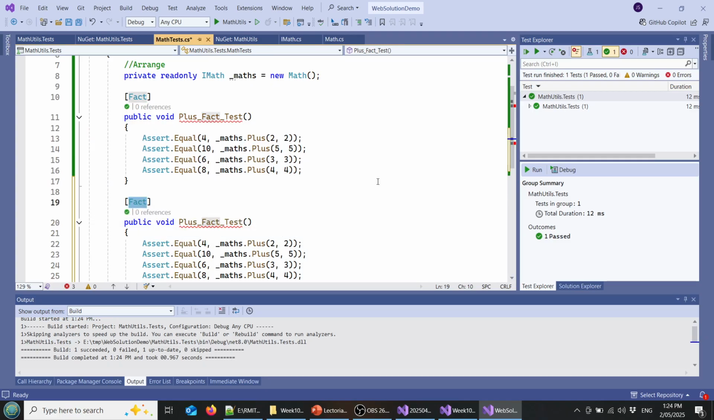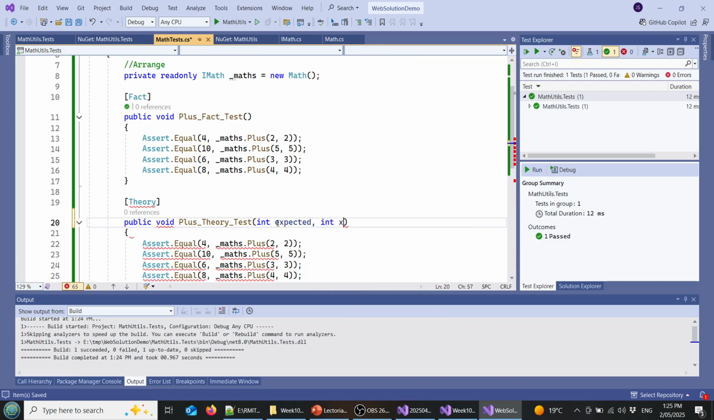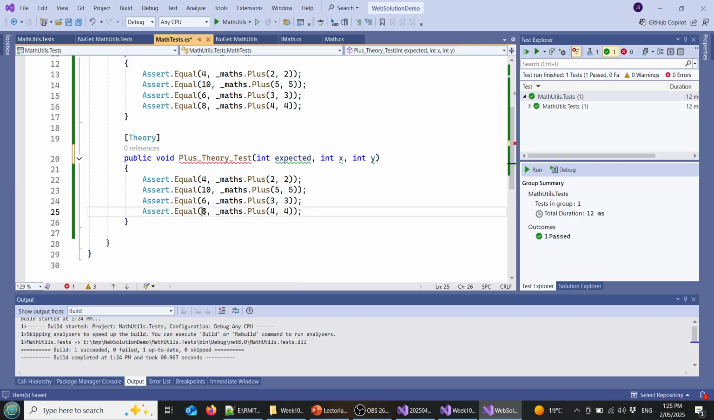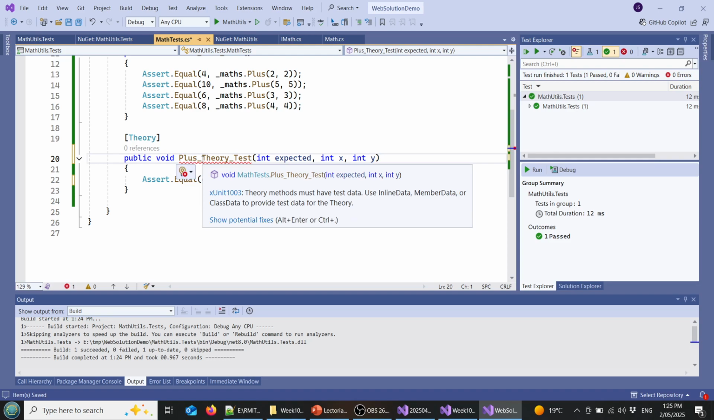So this can be simplified by using theory. By using theory like this, you can simplify your code. Here you want to pass an integer expected result, which is integer x, integer y. Here you'll be expecting the result, so you want to change this to x plus y. You can just do something like this, and it will cause an error because theory must have test data.